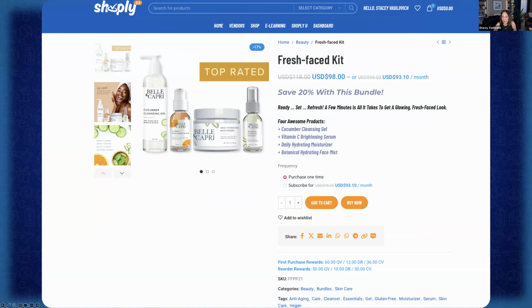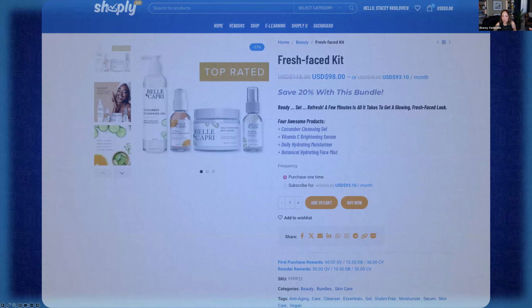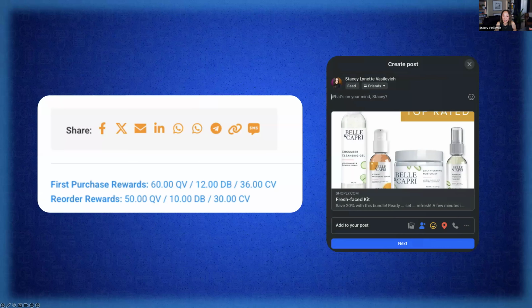And what you'll have here is the share buttons that enable you to take those directly to social media, and then also the rewards. So your actual products look like this. And then as an influencer, what you would do is you'll go in and you'll pay attention to these specific numbers here. And the DB number is what you'll actually get as a direct bonus when someone purchases this product from you. So it's incredibly straightforward.